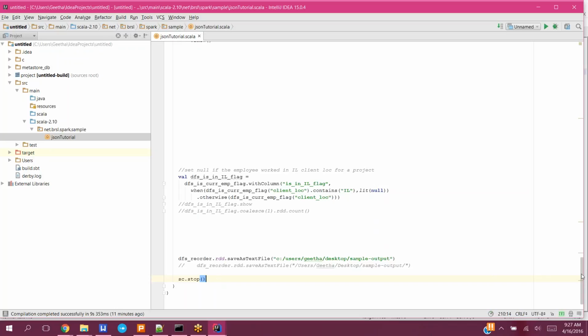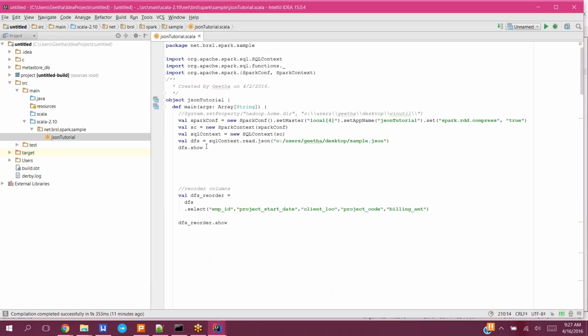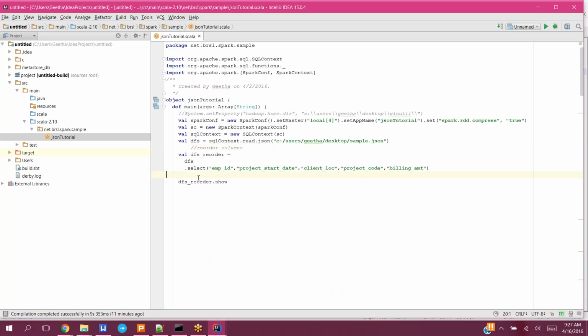This is a simple Spark program for batch processing. So let's say you remove this show function.